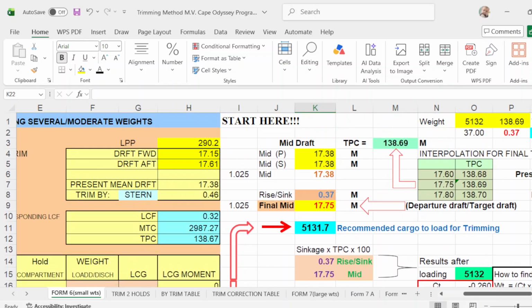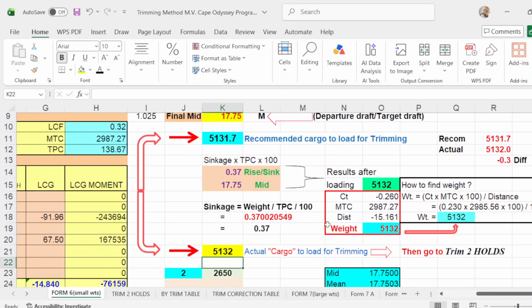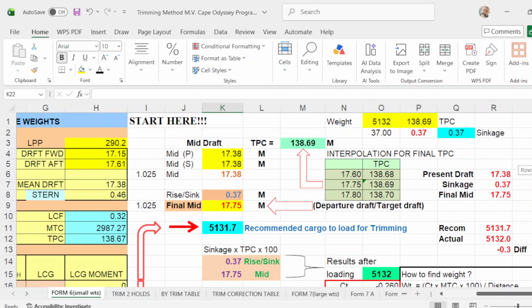Okay, then there's another way of getting the final mid drop. So your weight is 5132. Then put your TPC of your initial drop of 138.67. Then the weight divided by TPC is 37.01 divided by 100, that will be 0.37. That will be your sinkage.